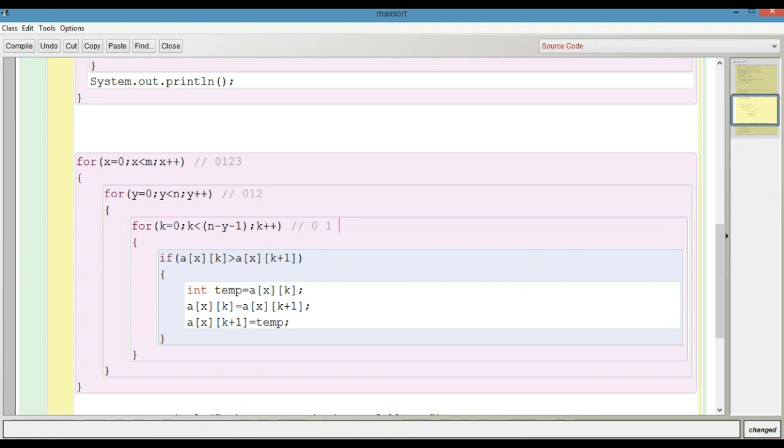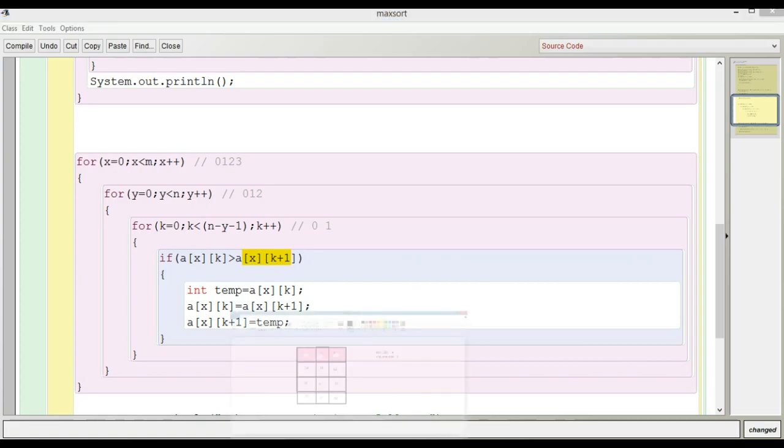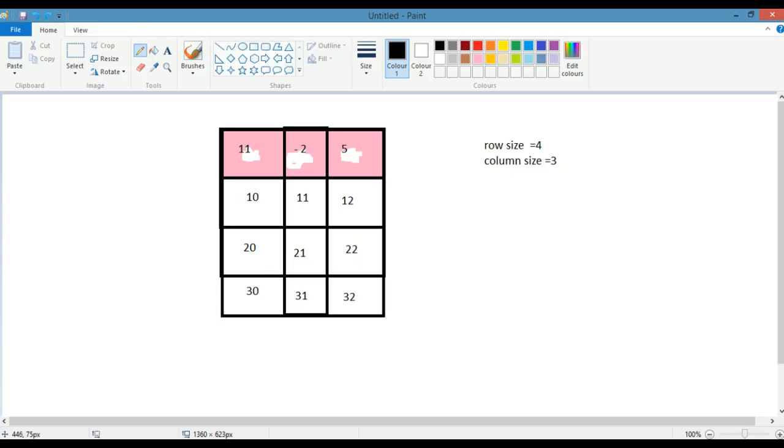So the first time, when k is 0, x0 k0 will be tested with x0 k1, automatically, 0 plus 1 is 1. So k works until 1 because of this. When k is 0, it will see 0 0 and 0 1. So here it will check whether 0 0 is greater than 0 1 or not.